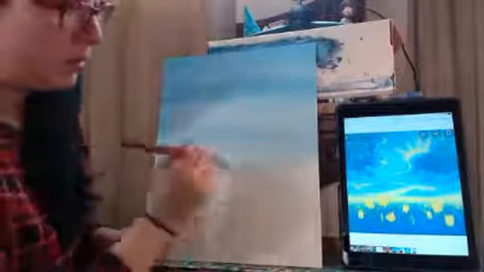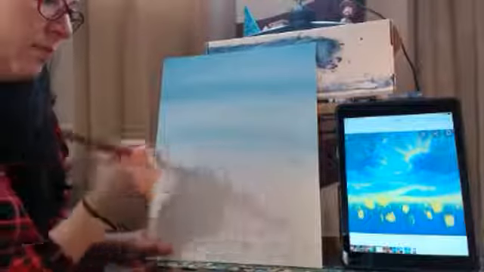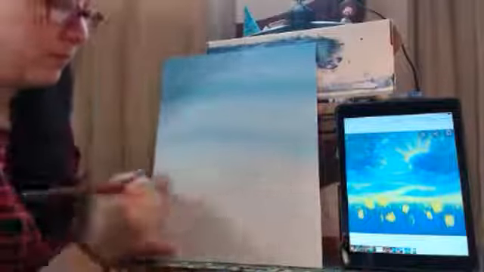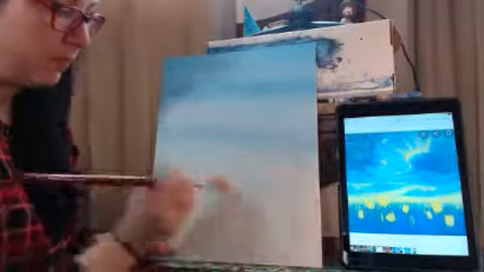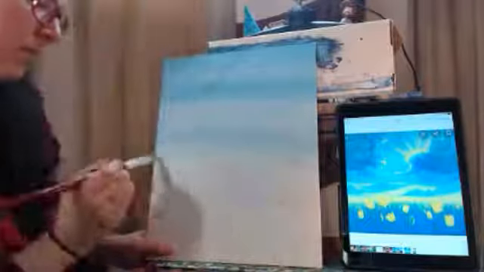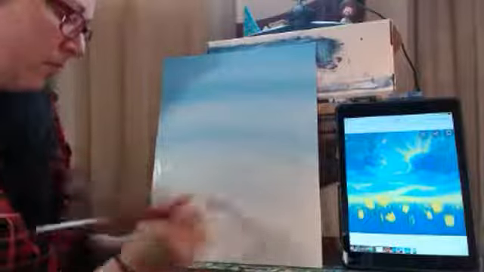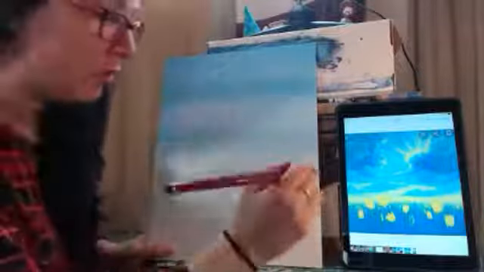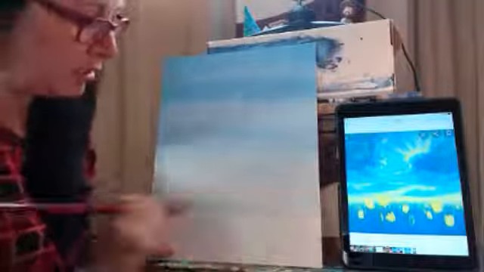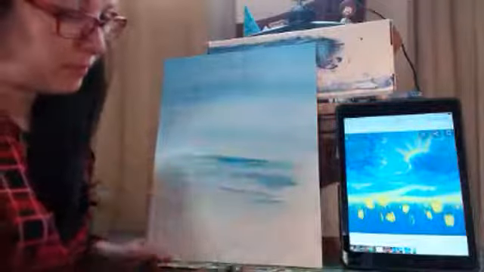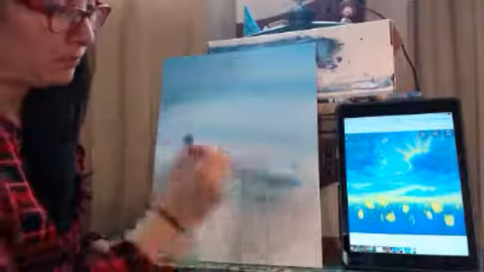Okay, I think I'm going to put a little bit more water, because it totally dried up entirely. Just going to add a little bit more so I can bring down the paint a bit. Put a little bit more of these streaks of this bright blue. I'm going to tone it down with that white.